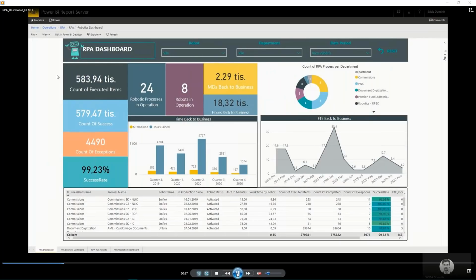On the left side, we have information about how many items were processed by robots, also the count of successes or the count of exceptions if there were any. Also, we can see the success rate in total of all robots. There is also information about the robotic processes in operation, and we can also see the information about man days and hours saved back to business.